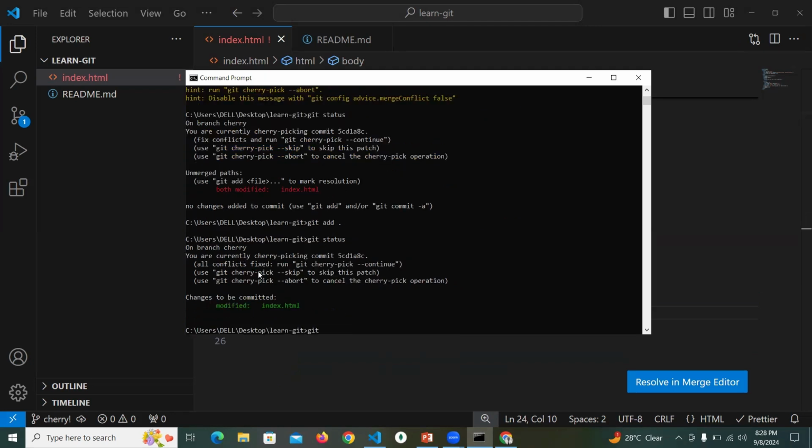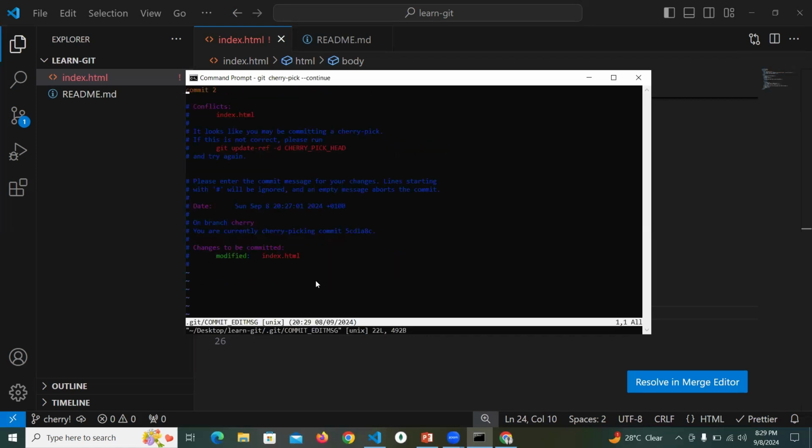You can see the suggestions here. That's what git is good at. You can just do git cherry-pick. I don't want to skip, I don't want to abort. Git cherry-pick --continue, just so that it can continue the cherry pick and finish it up. So git cherry-pick --continue. The more you practice these things, the better you get at it.